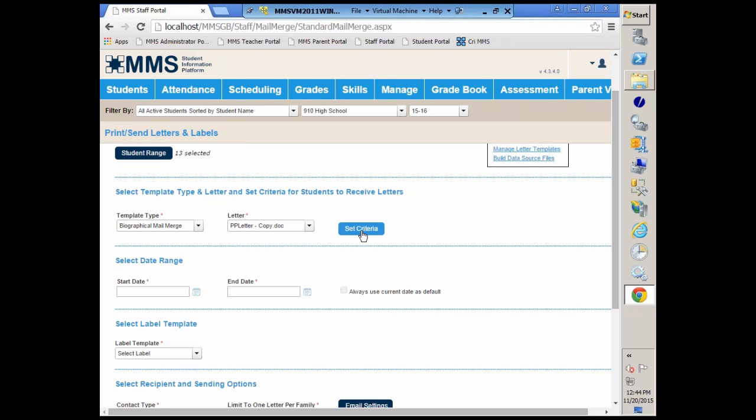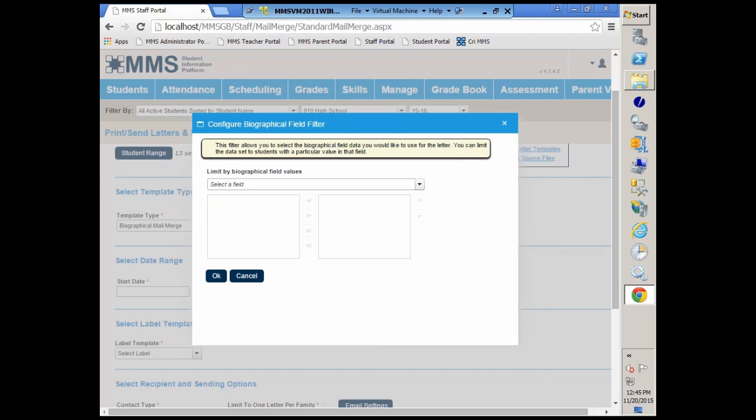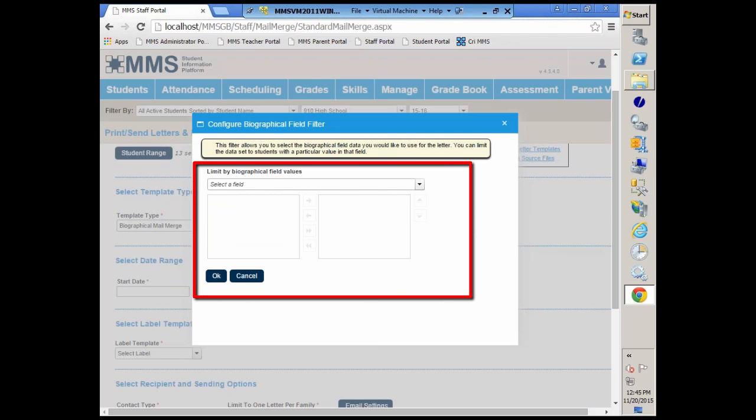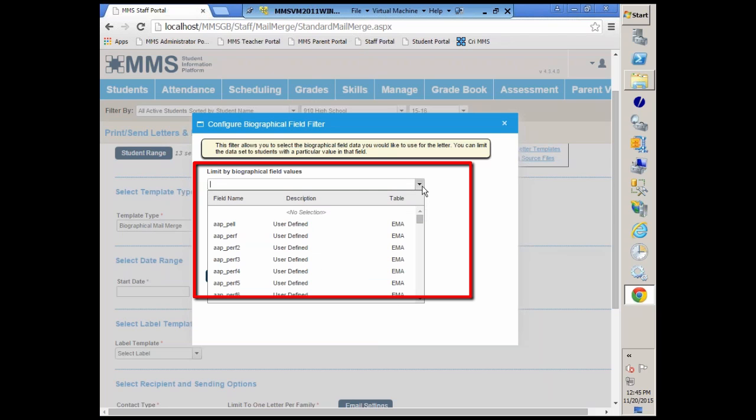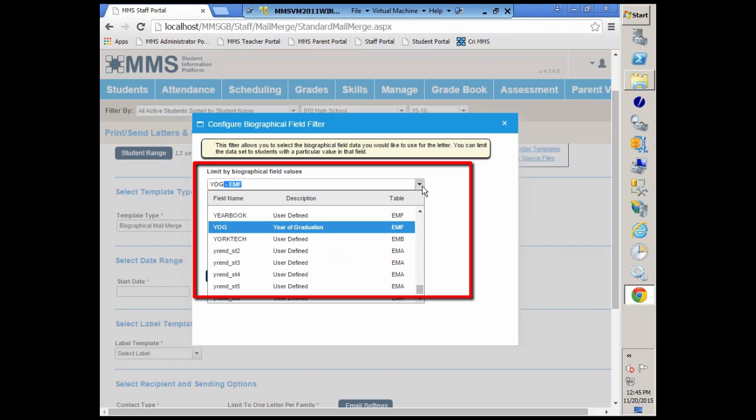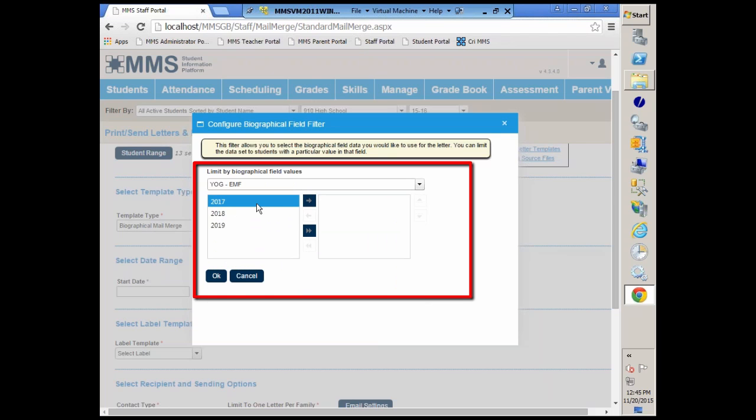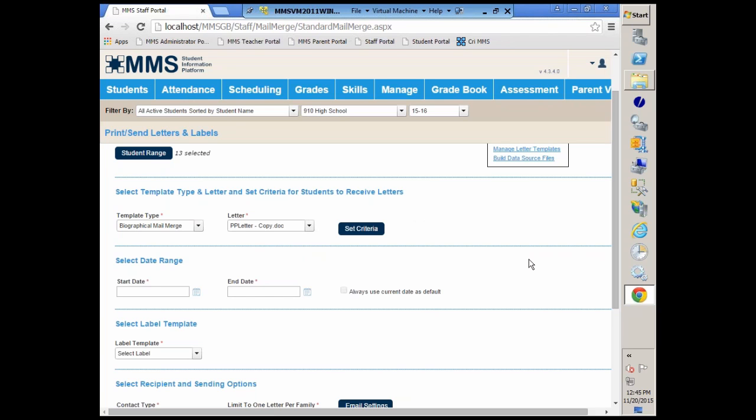Let's go back to set criteria. Depending on the type of letter, the template type, this set criteria will change. But for biographical, it allows us to filter on a specific field. So in this case, if I wanted to generate a letter for a specific year of graduation, I would select that, move over the year of graduation that I want to generate the letters for, and click OK. So with that set criteria, year of grads of 2017 and 2018 would have letters produced.